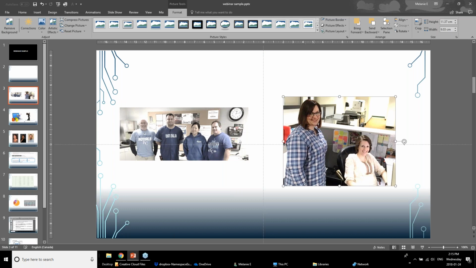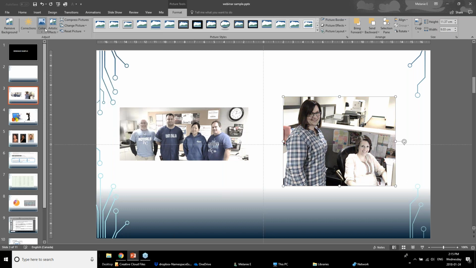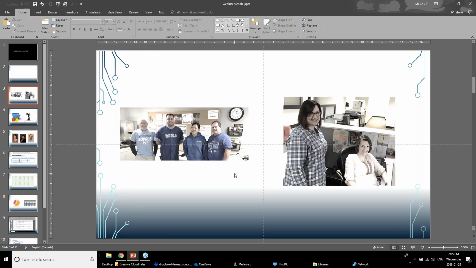So what I did here is I went back to the subdue in the color scheme, and you'll see now these two images match a bit more. They look like they're part of the same scheme. They're clear. You can actually see the employees' faces. I'd say that's a much better, more effective way of presenting your images within PowerPoint.